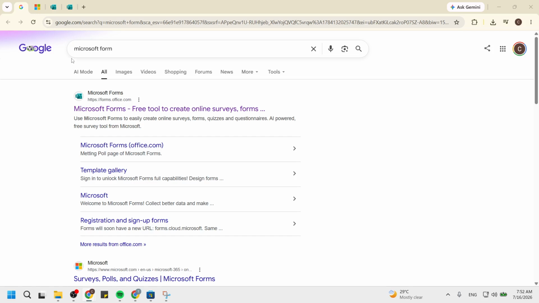Let's get started. First, open your browser and search for Microsoft Forms. You will see a list of results that include links to the official Microsoft website and other resources. Make sure to select the correct link that directs you to Microsoft Forms. This step is crucial as it ensures that you are accessing the legitimate platform and not a third-party site. You want to work in a secure and reliable environment where your data will be safe. Once you find the right link, it will take you directly to the Microsoft Forms homepage.